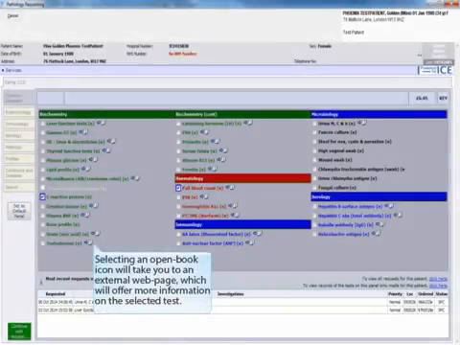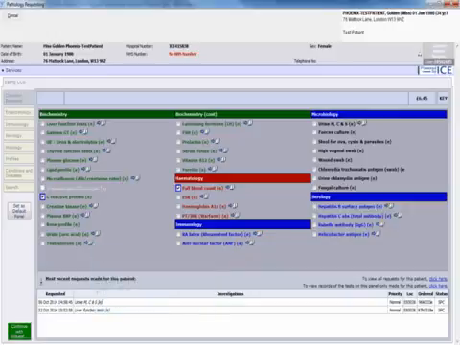In addition to the test checkboxes, an open book icon or link may be displayed on the right-hand side of the test description. When clicking on this icon, an external web page opens up which displays further details and information on the selected test.